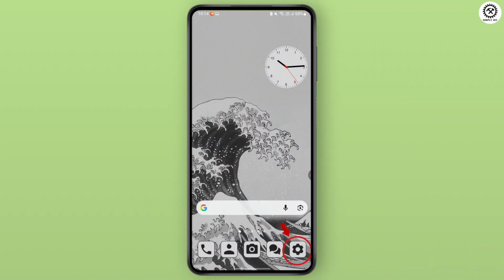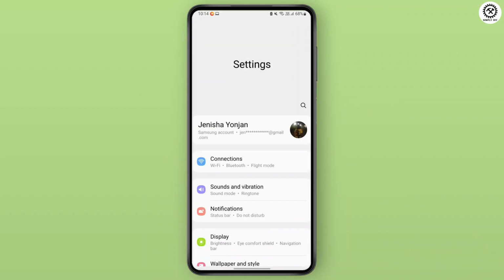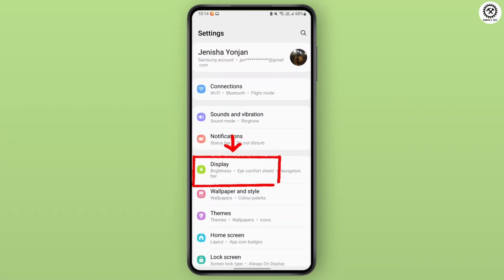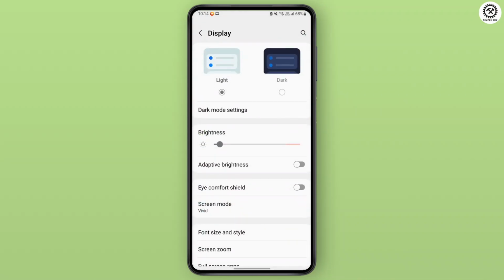Open up settings for that, and once your settings opens up, we can scroll down and find the display option and tap on it. Now you just need to look out for the option called adaptive brightness. Tap on it. And if this option is turned on, you can turn it off by tapping on this option right there. And that should probably do it. Your screen will stop adjusting automatically.